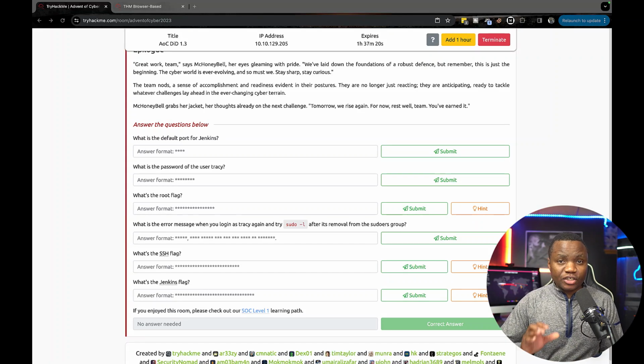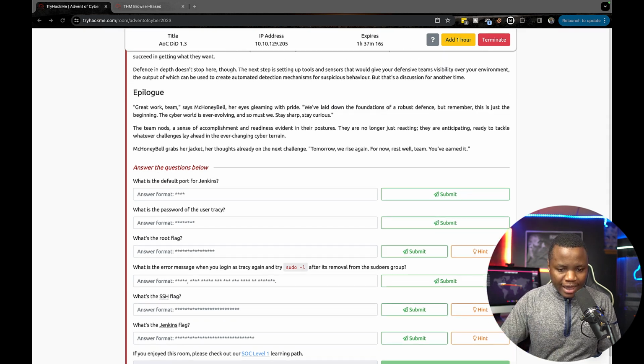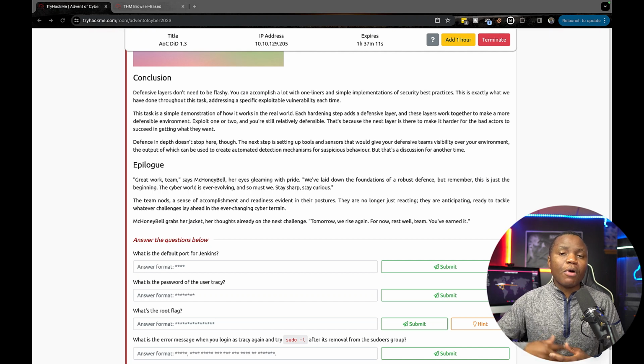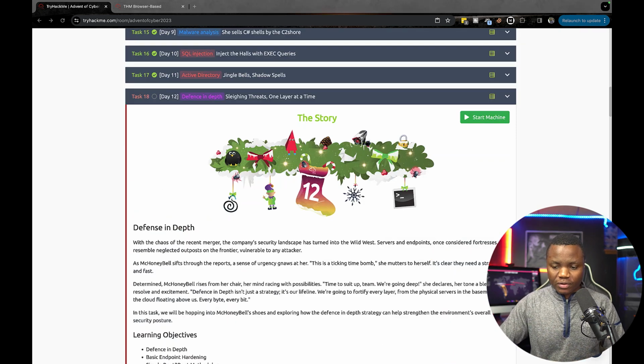Today we're completing day 12 of the Advent of Cyber challenge, and it's all about defense in depth. This is going to teach us that you need multiple layers of security. In this case, we're going through a Linux machine that is Jenkins. Okay, so the first thing that we need to do is go ahead and start the machine.